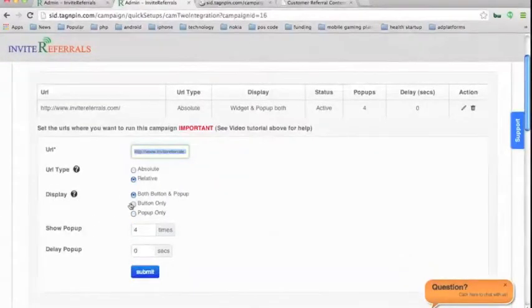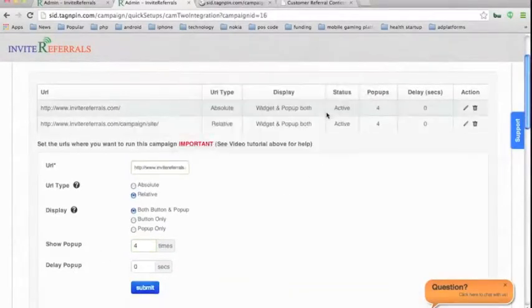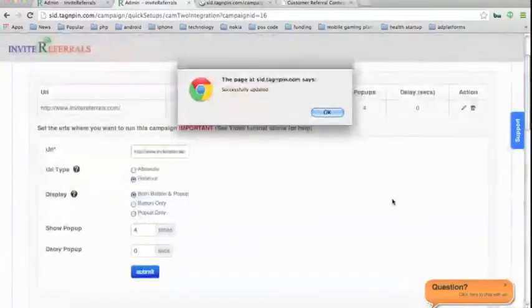Then you can select between the button, pop-up or both options in the display. You can enter the number of times you want to show the pop-up, after which only the button will be visible. You can add a delay to the opening of the pop-up as well. Just click on submit to add the same. You can add multiple URLs this way, and you can also remove the same through the edit section.